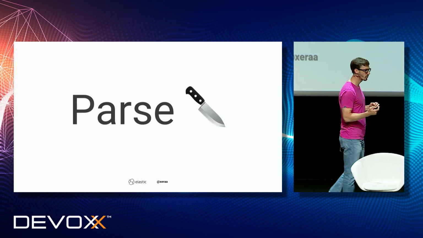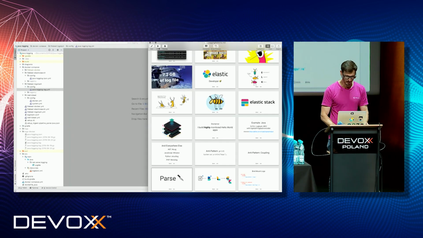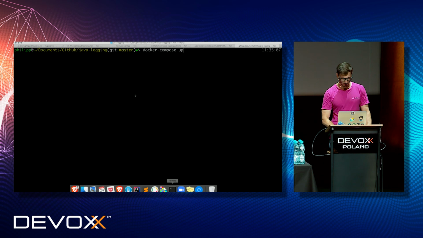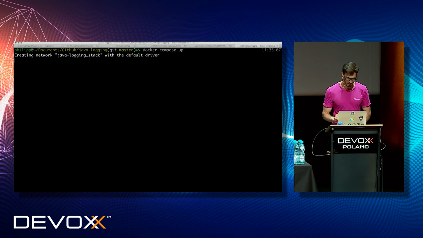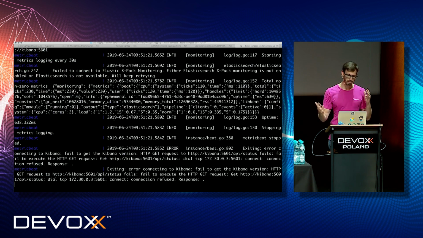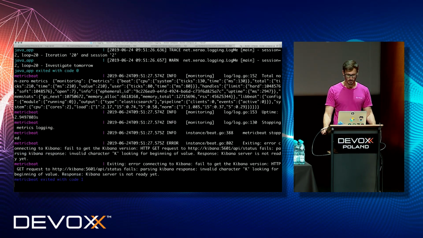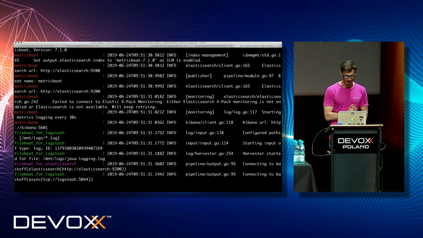So the first pattern I want to look into is Parse. And let me start my application in the background. This will take a minute or so until it's coming up. I'm just using Docker Compose here. I'll show you the link to the code at the very end. If you just want to try that out, you just clone the repository and then do a Docker compose up. It will pull half the internet for Docker images, and then it will run some applications.